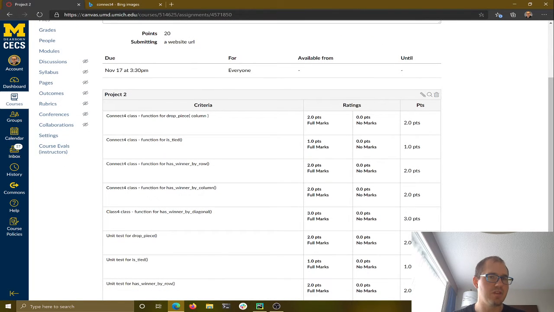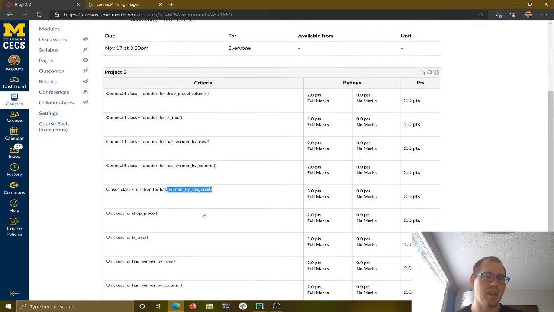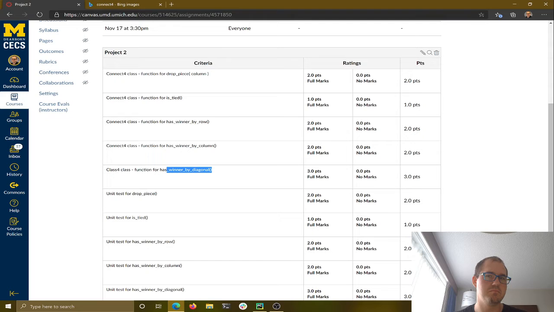Then we need to add ways to interact with it: drop piece, figure out whether or not we're tied, have winner by row, winner by column, winner by diagonal. This sort of just functionally breaking it down, doing that functional decomposition.